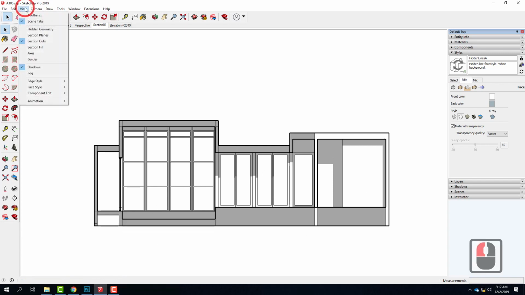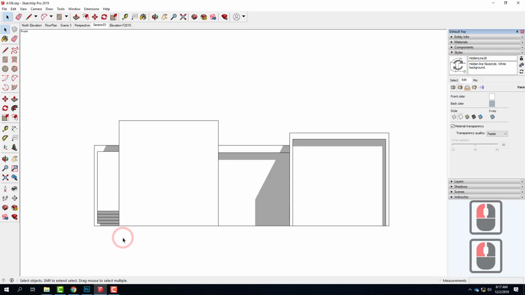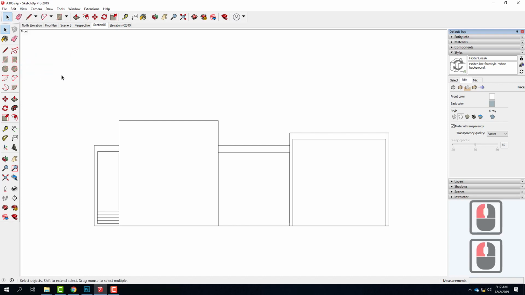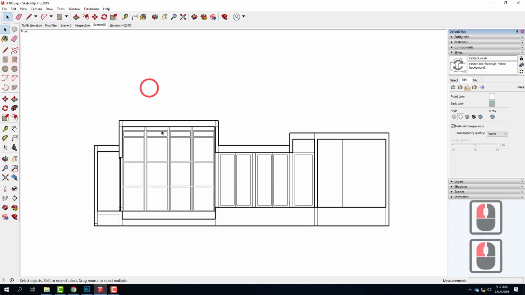I can also go and double check without the section cuts as to whether there'd be any shadow that would be worthwhile. Nope, not really. There's not really a good shadow here, so I'm going to skip the shadow export. But again, I double check it before I just say no. Let's go ahead and turn back on the section cut. There we go.